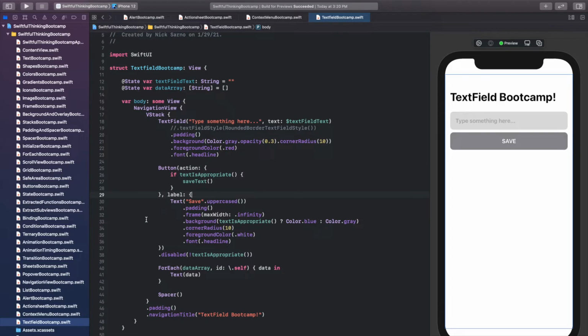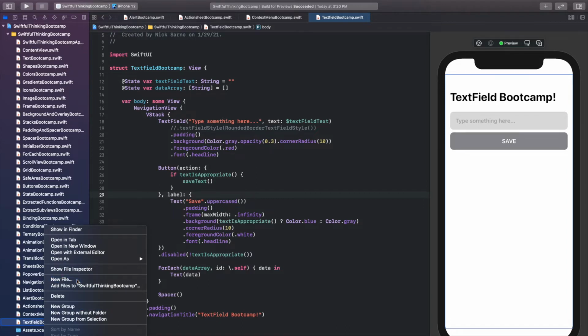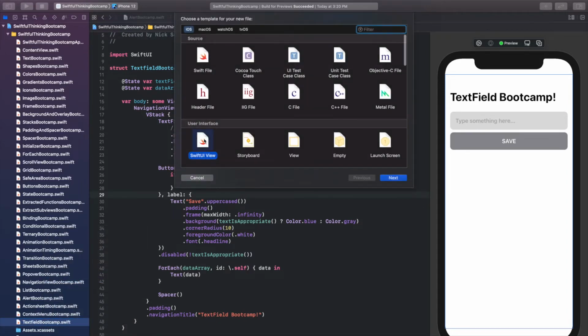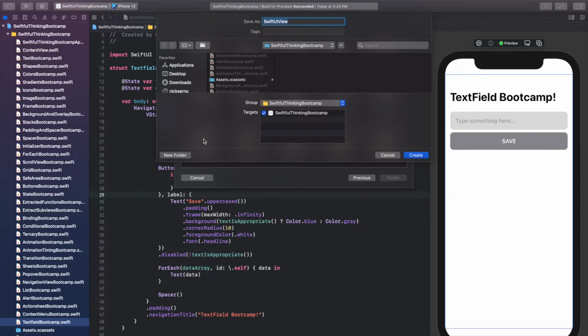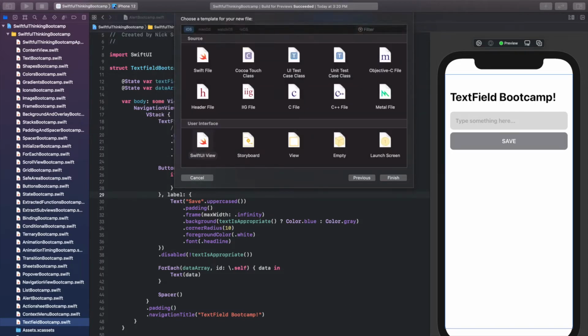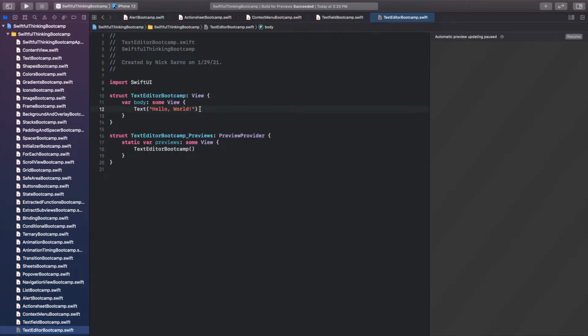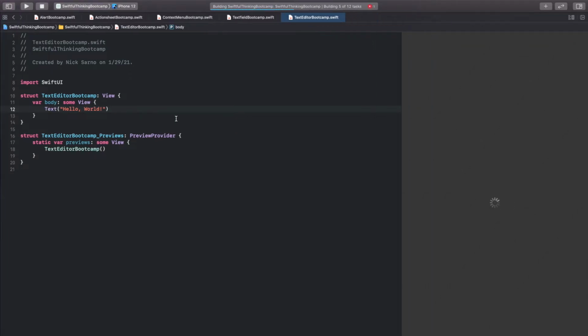All right, welcome back, everyone. Another pretty easy and fun video today. Let's get started. We're in Xcode. Let's right-click the navigator, create a new file. It's going to be a SwiftUI view. And we're talking about text editors. So let's call this text editor bootcamp. Once you're inside, go ahead and click resume on the canvas and let's get ready to code.